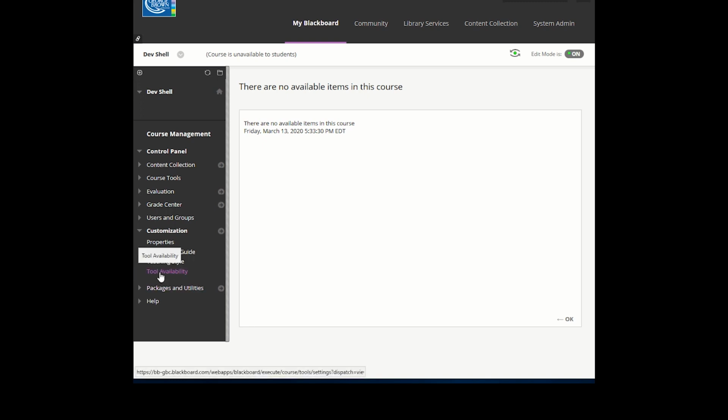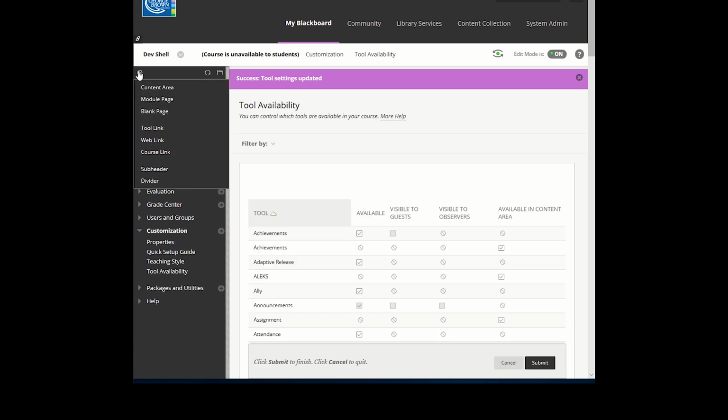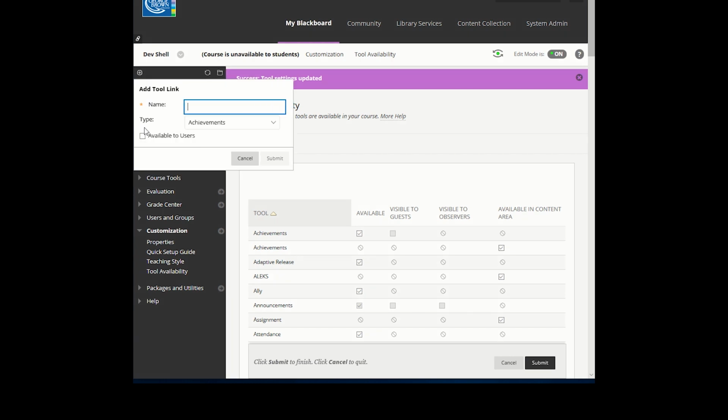Once you are in Blackboard, click on Tool Availability located under Customization. Select Attendance and Submit to store attendance records during Collaborate sessions. In the plus tool in the top left corner, select Tool Link, which will give you access to course tools.